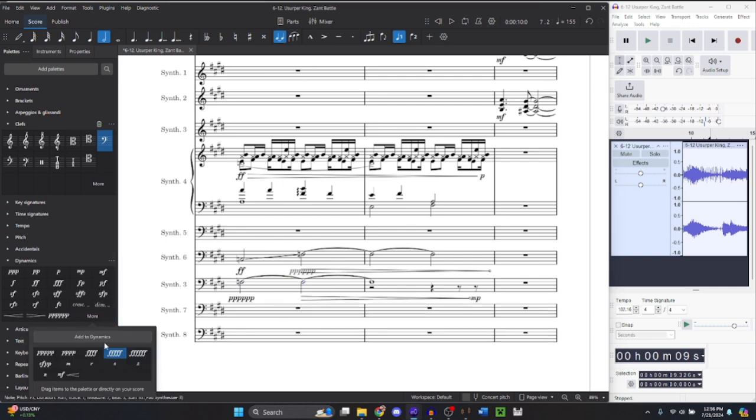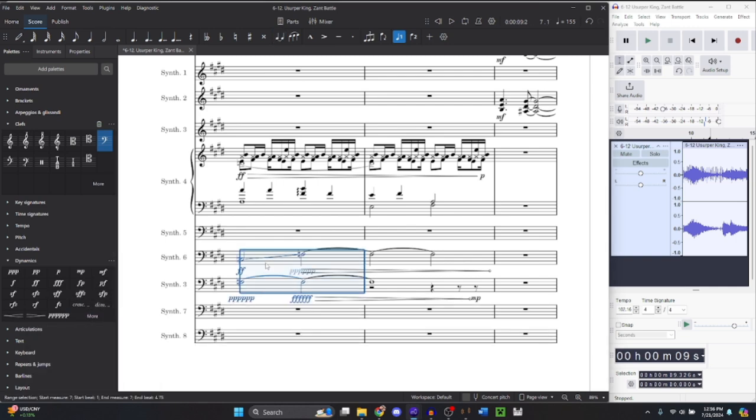Nope. Add even more. Nope, that doesn't seem to have fixed it. Let's try reducing how quiet it starts. That's perfect. You can't even tell.